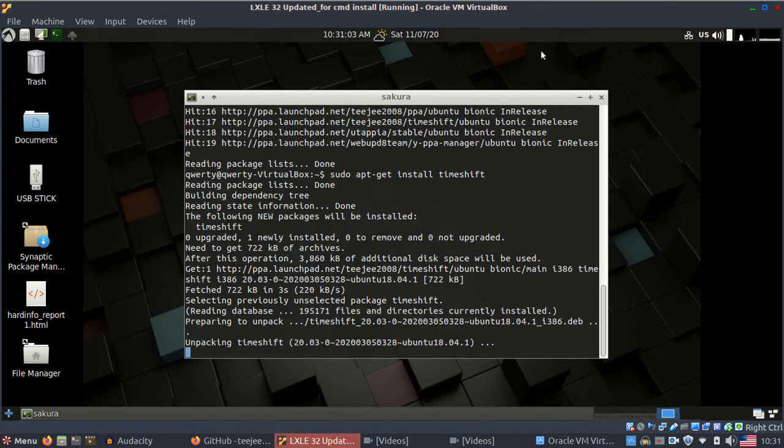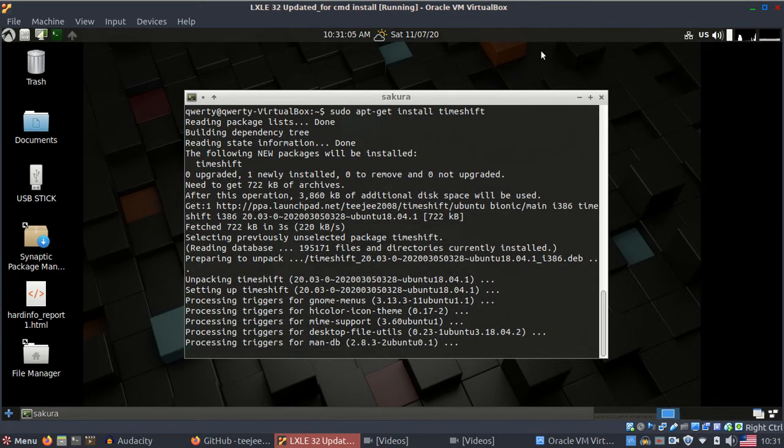And at this point, it will install TimeShift. Should be pretty much a straightforward process. Again, you see it's completed. That was pretty fast. Now, since I installed it on the command line, I'm going to show you how to actually launch it from the command line, and it's also going to show you the arguments that you will use if you want to create backups and restore, etc.